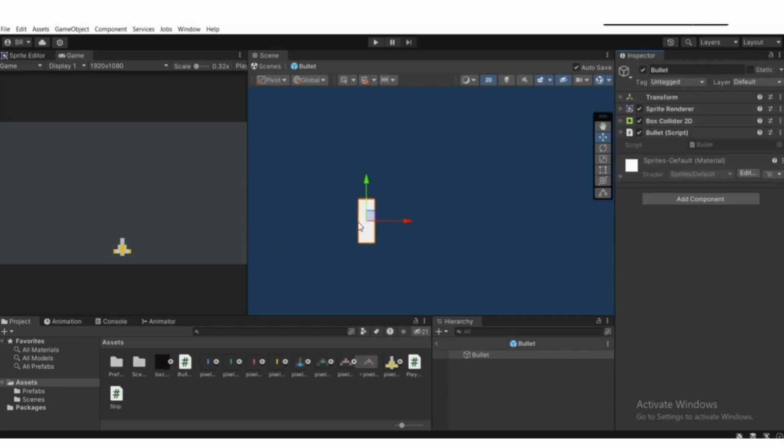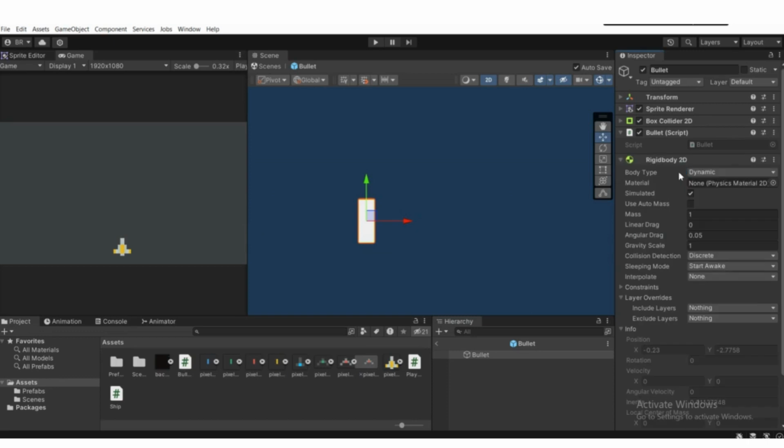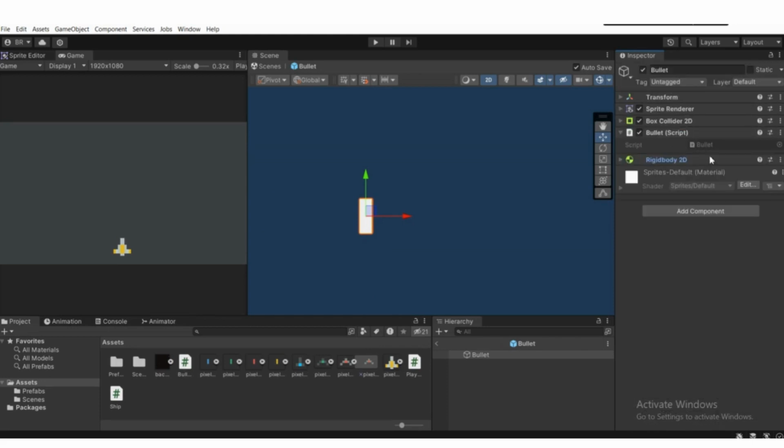So select the bullet, add component, find Rigidbody 2D. And the gravity scale, set that to 0, so the bullet won't fall down. And set collision detection to continuous.